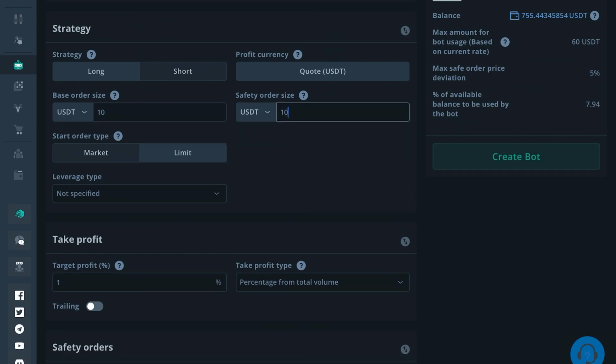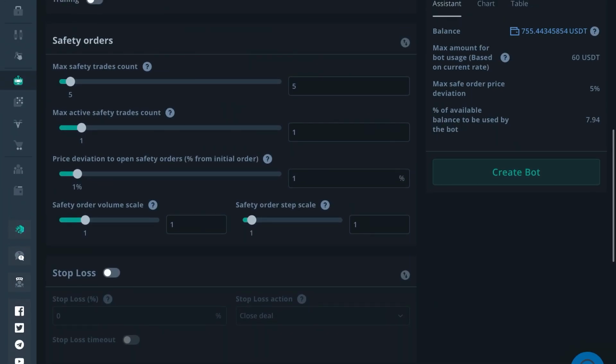Now for the safety order size, this is going to need to be multiplied by the same factor that you have enabled here on your safety order volume scale. So I'm going to jump ahead a little bit. We're going to want this to be at least 1.1. And the higher you can put this, the better, because we want this scalper bot to close as fast as possible. So if you can go 1.15, that's great. You can go 1.2, that's awesome. You can go 2.0, it's even better. Now, just to get kickstarted with this video, let's go ahead and put it at 1.15.